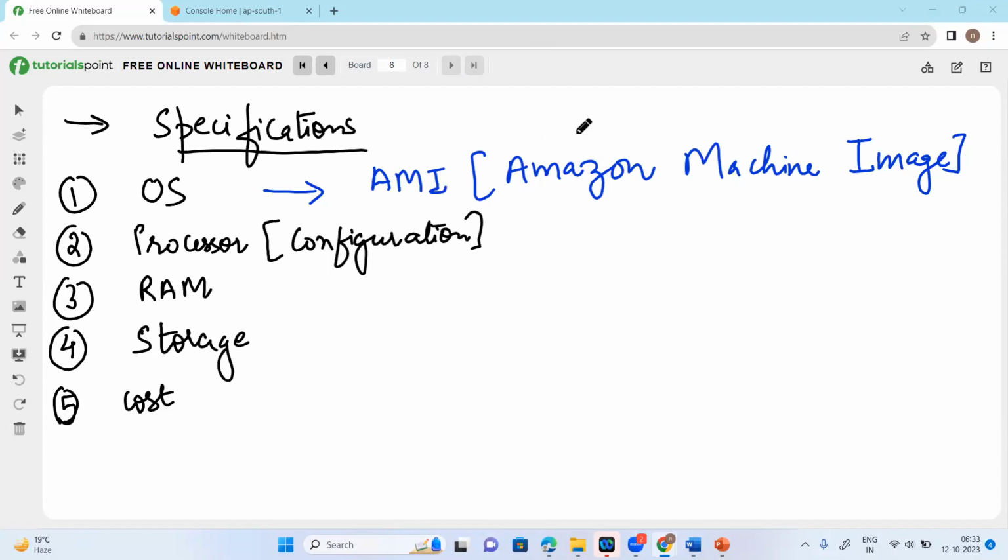Yes, you can do that. So that is why virtual machines, these EC2 instances, are very much popular, Sridhar.